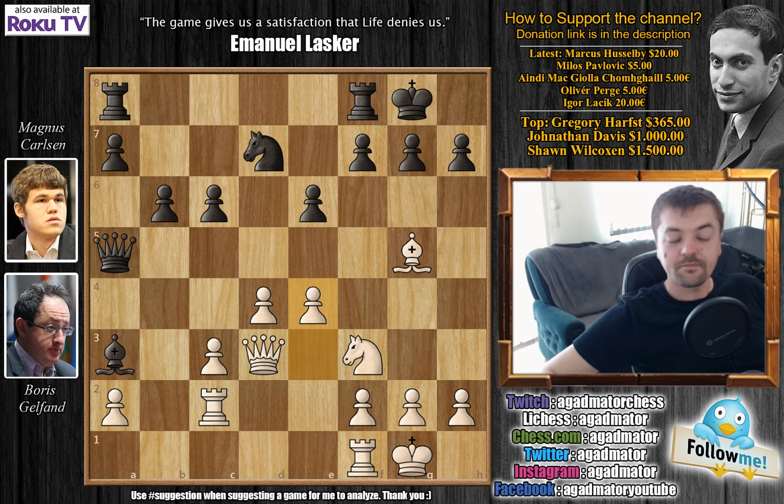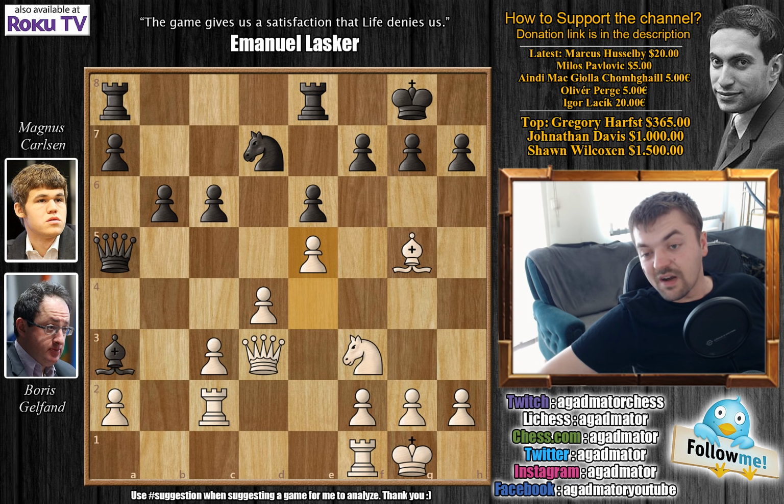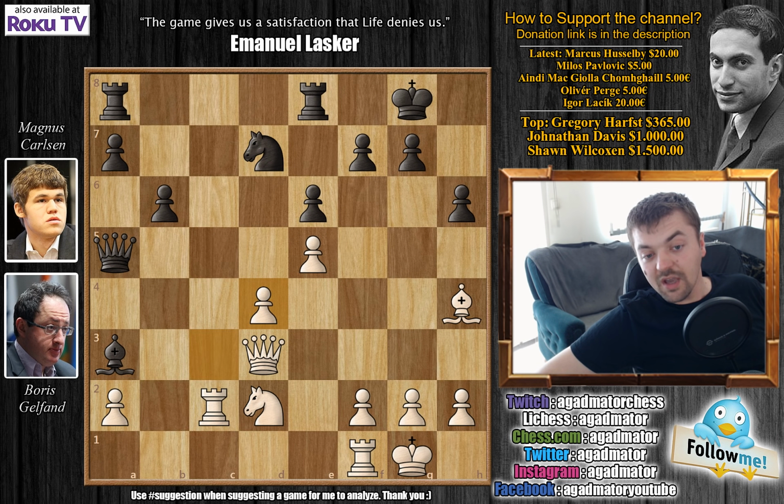E4 now, Gelfand prepares e5 to completely dominate the center, rook f to e8, and e5 immediately. Carlsen plays h6, bishop to h4, and now c5, attacking Gelfand's strong center. Knight to d2, preparing knight to c4, pawn captures, and now rook to c8. Carlsen offers the exchange of rooks.